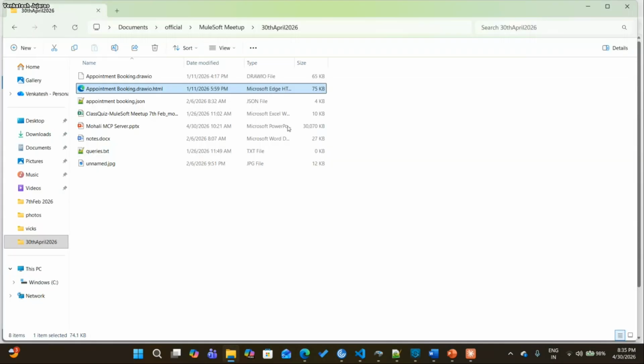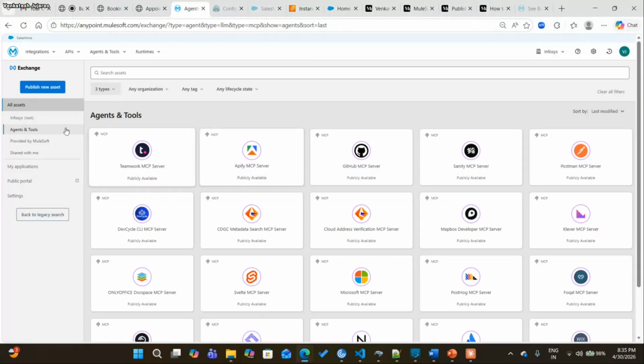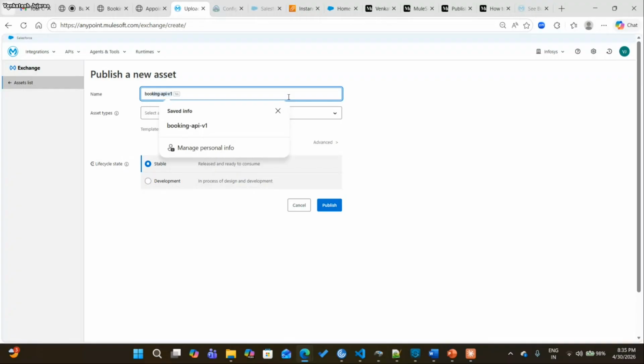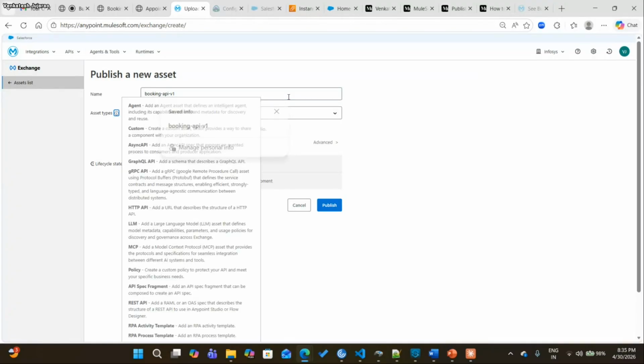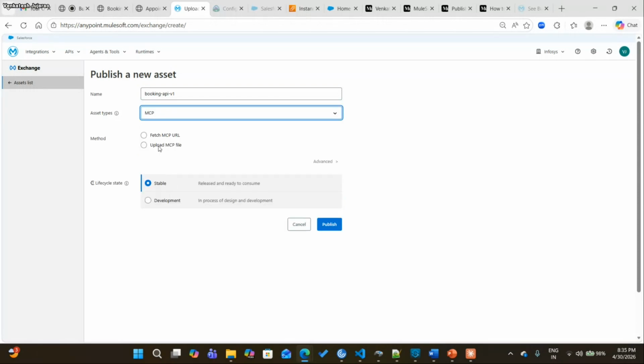Now let's go to the Exchange. I'm going to add this specification. Let me copy this path, click on publish asset. I'll just say booking API v1. Here in the asset type, you could see it's an MCP. There are two ways we could get the specification, one from URL, other from uploading an MCP file.